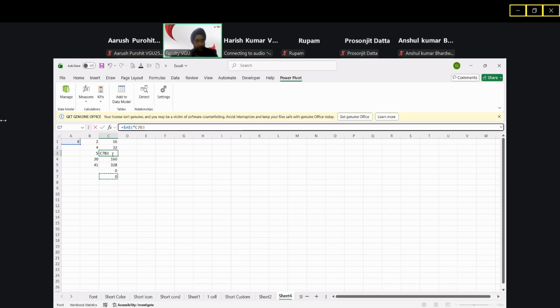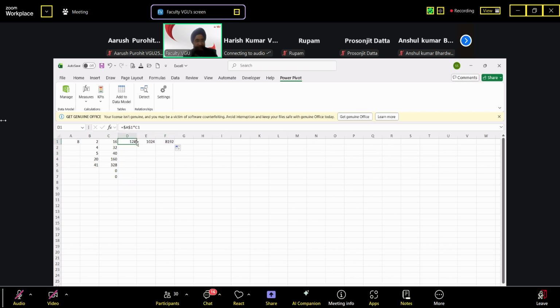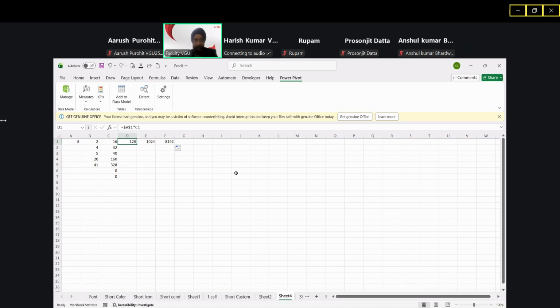Now if I drag this formula to this side, you can see it is frozen, meaning A1 into C1, A1 into D1, A1 into E1. So it is used to freeze your cell reference.